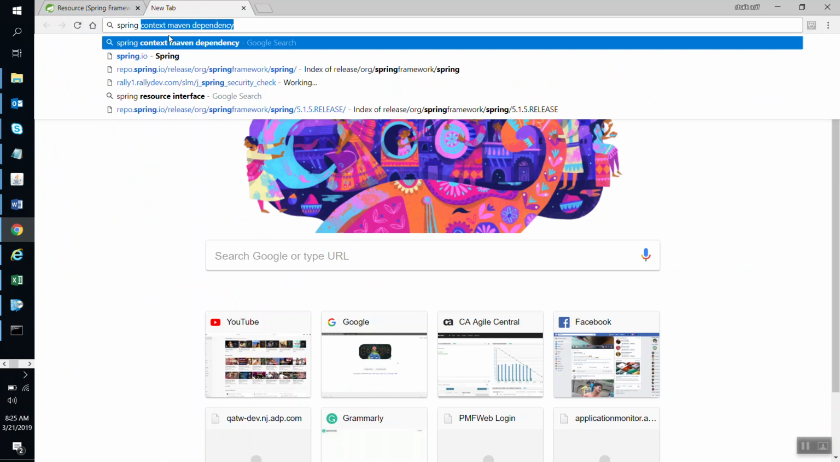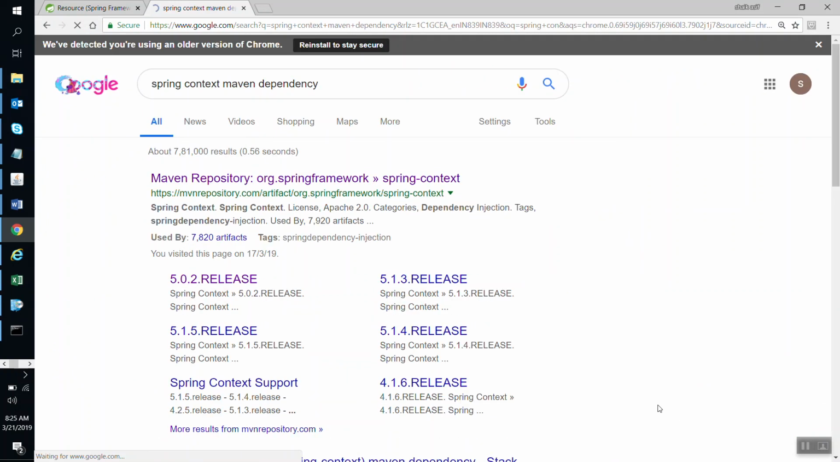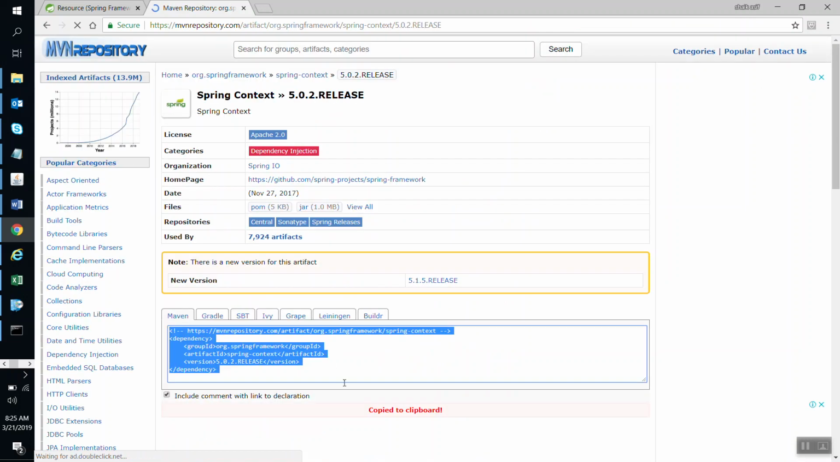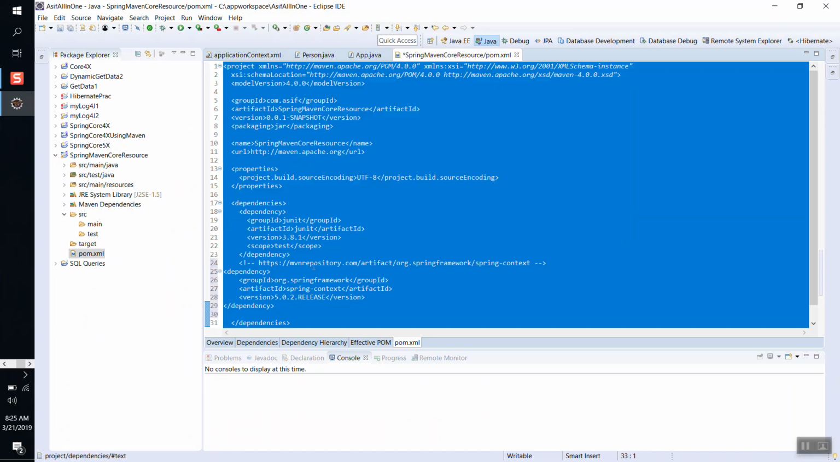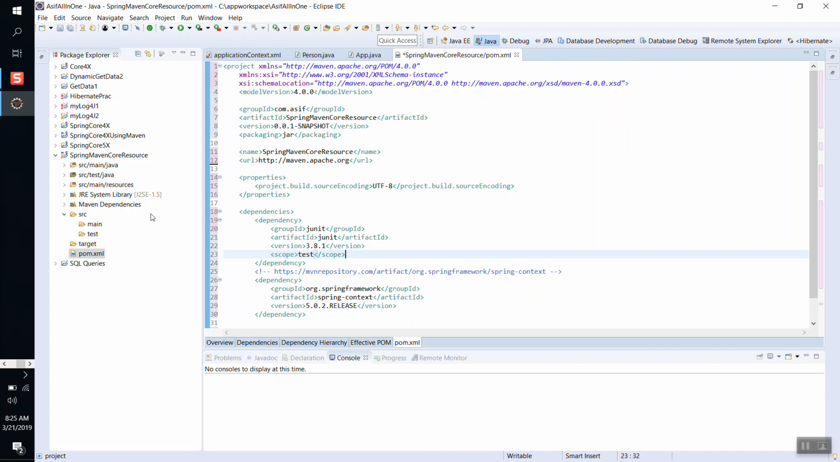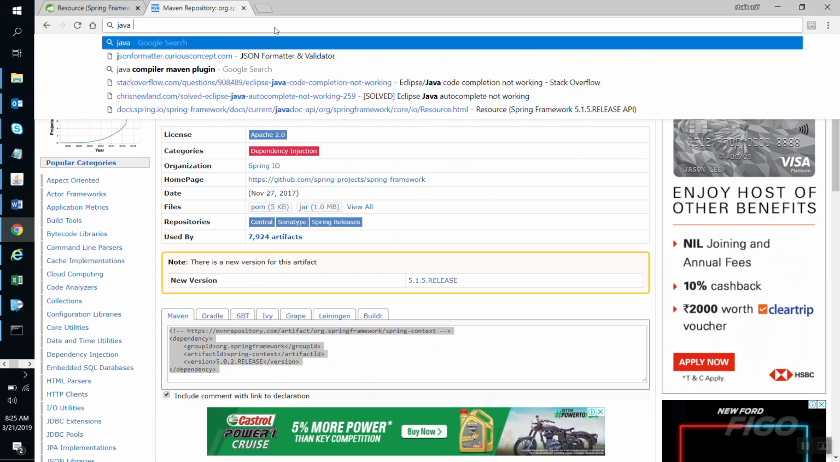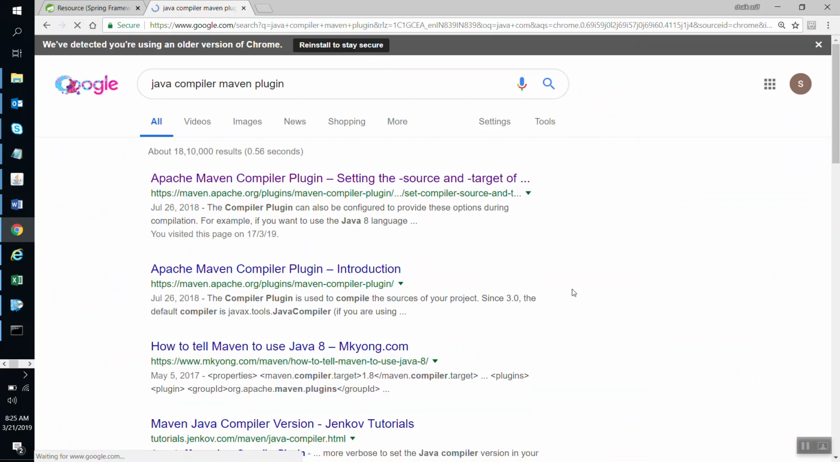Spring Maven dependency. We're going to select the file. You can simply click on it. It's going to copy to clipboard. I'm going to paste it here, format it, and to change the JRE, I'm going to select the Java compiler plugin. Select here. I'm going to go with the first option.